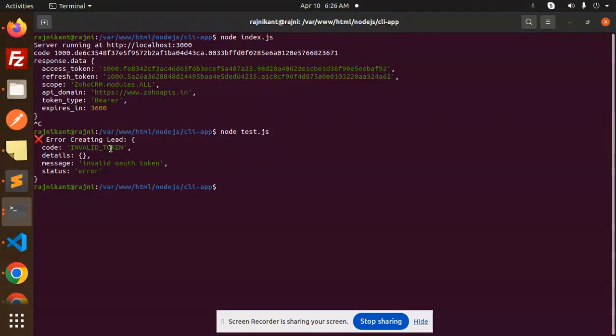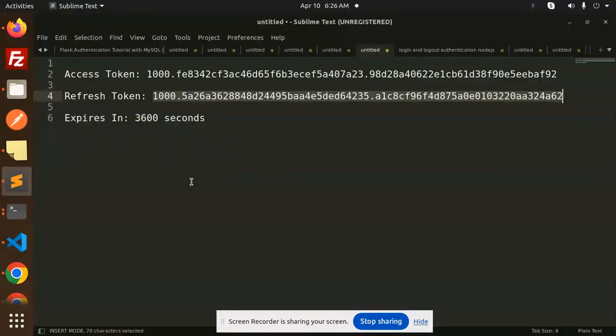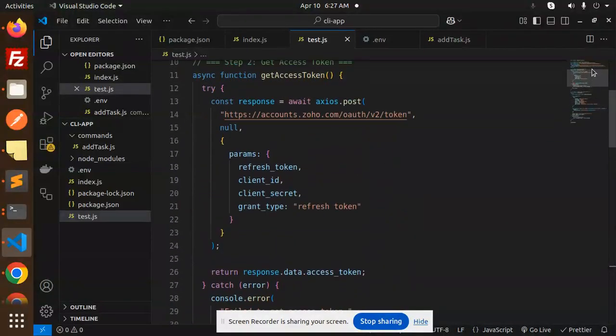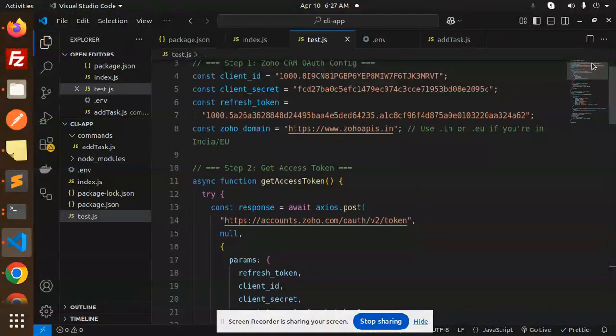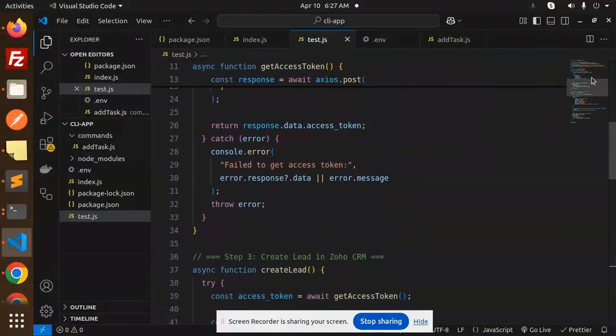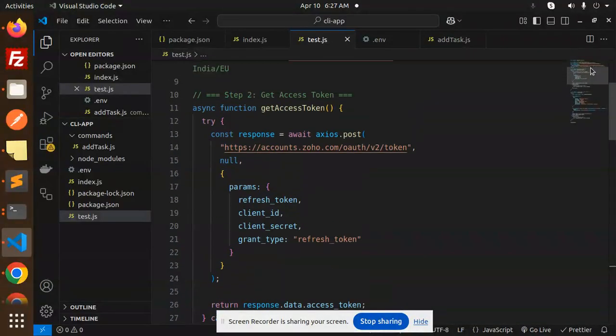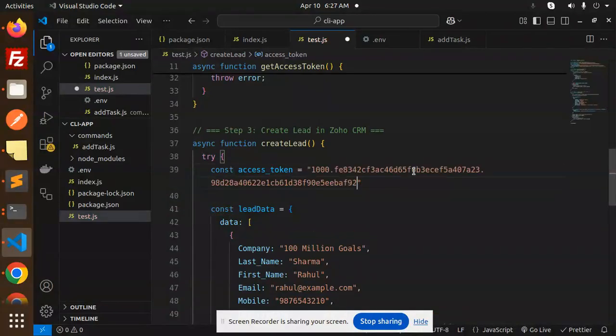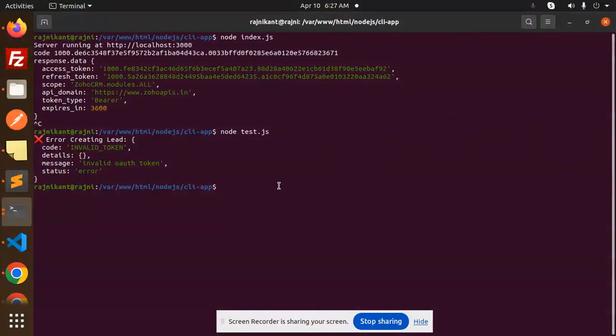Invalid token. So it says that the token is not valid. Let's use this as a token for now. Access token. I have passed the refresh token, or the access token is not coming. Let's add this and see, is it working? Let's run it because we have generated it right now.